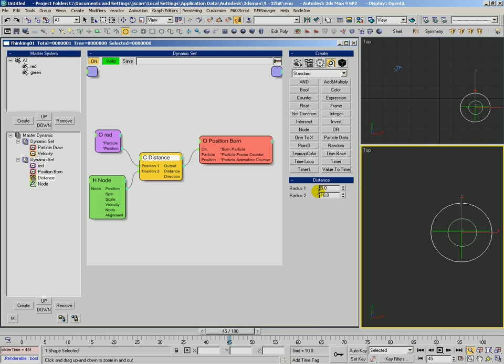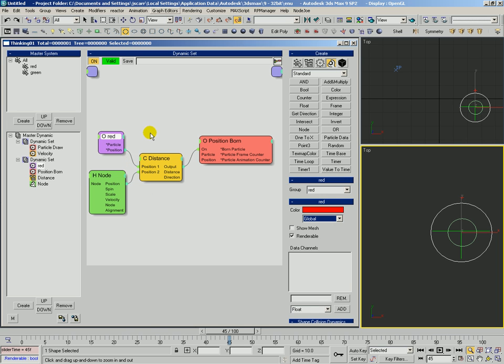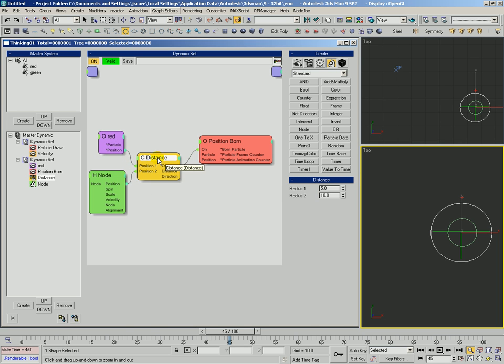So that's how the distance works. It takes a look at the minimum distance to be true, the maximum distance to be true, and it's going to output whether or not that particle or this position is within this distance of the other position. It doesn't have to only work with particles. You can work with nodes, anything that has a position output.